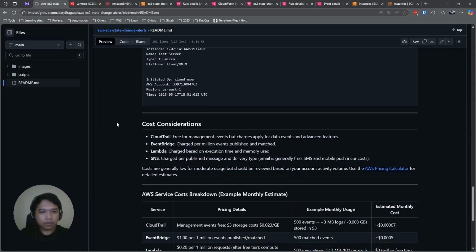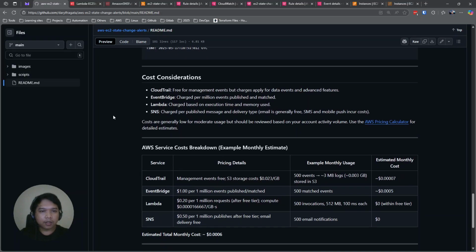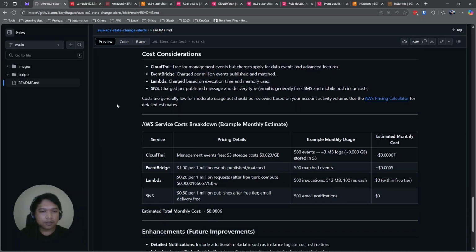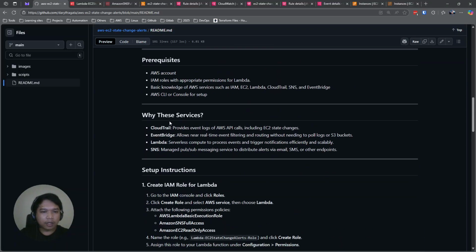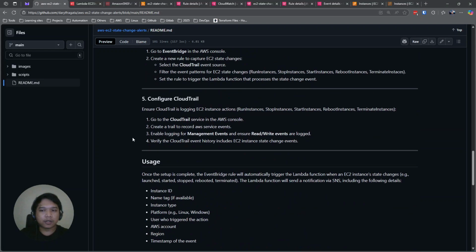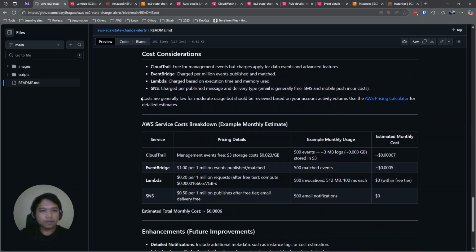So let's move on to the cost considerations. For these services, I think this one is related to why we chose this service, and I think this section will answer that. So, cost considerations, as we can see here on CloudTrail.